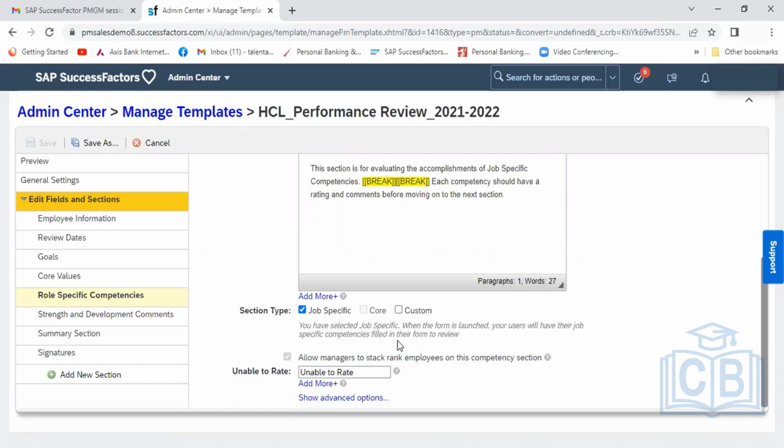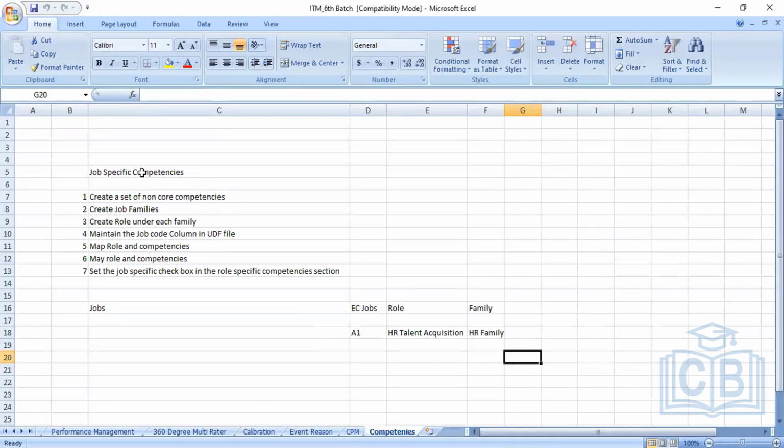How it will be mapped, how the configuration is done, that we will be seeing. That is the purpose of creating the competencies. Either you can take the standard ones, or you can add a custom competency. Now when we go back into our Excel sheet, I have listed down the job specific competency steps. There are some 7 steps involved in that.